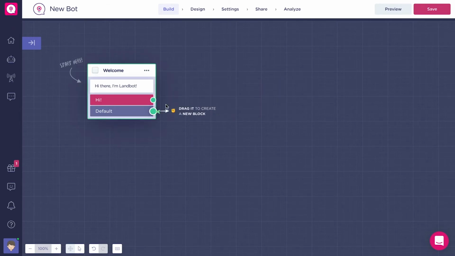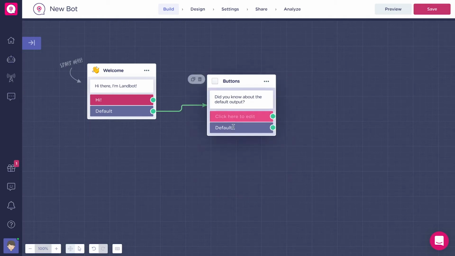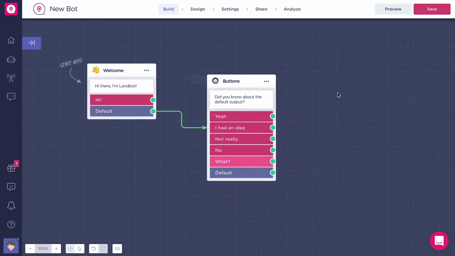Case number 2, and this is how it starts getting interesting. So let's imagine that you have a question where you have more than one button, and that more than one button leads to the same block. Right here, for example, I'm making an example. I'm gonna ask, did you know about the default output? And the answers will be yeah, or I had an idea. And then for the next ones, it will be not really, no, and what?